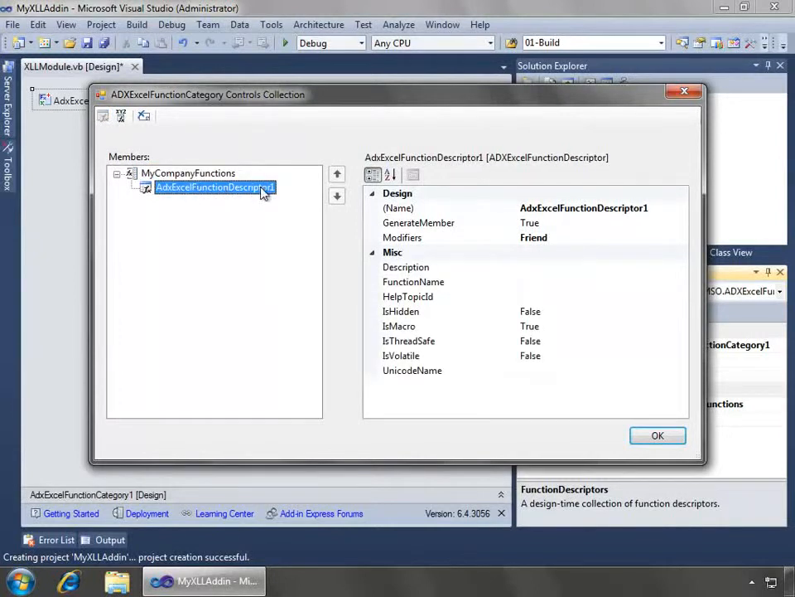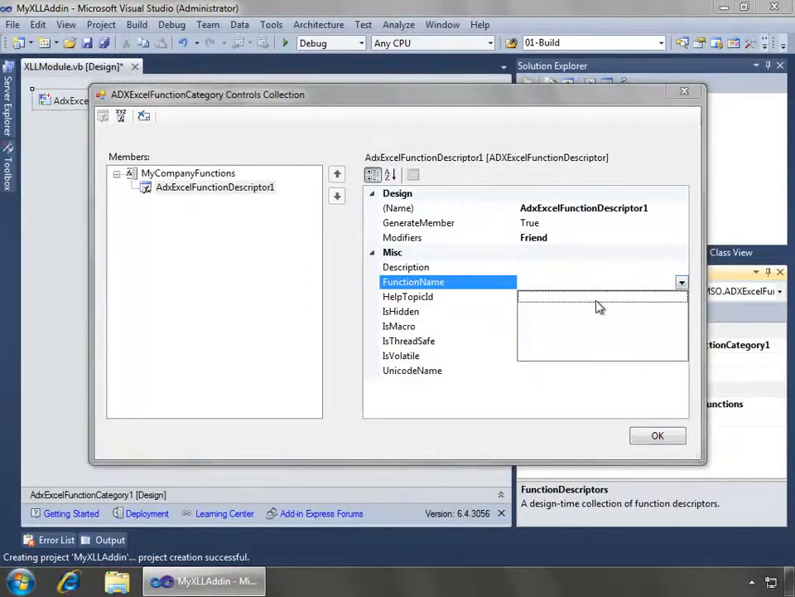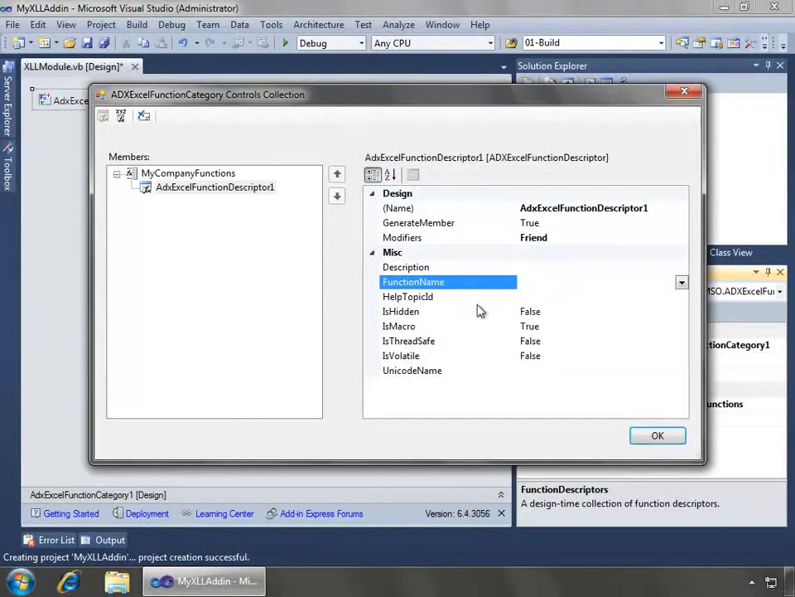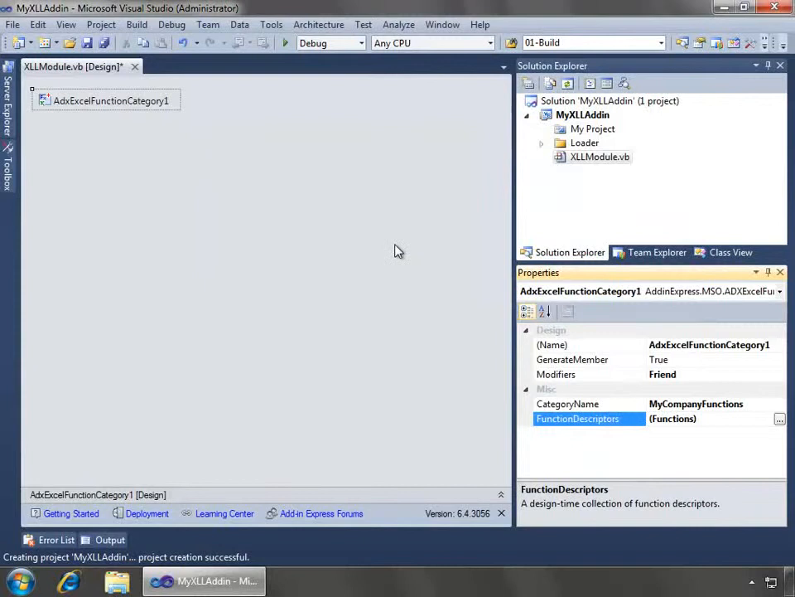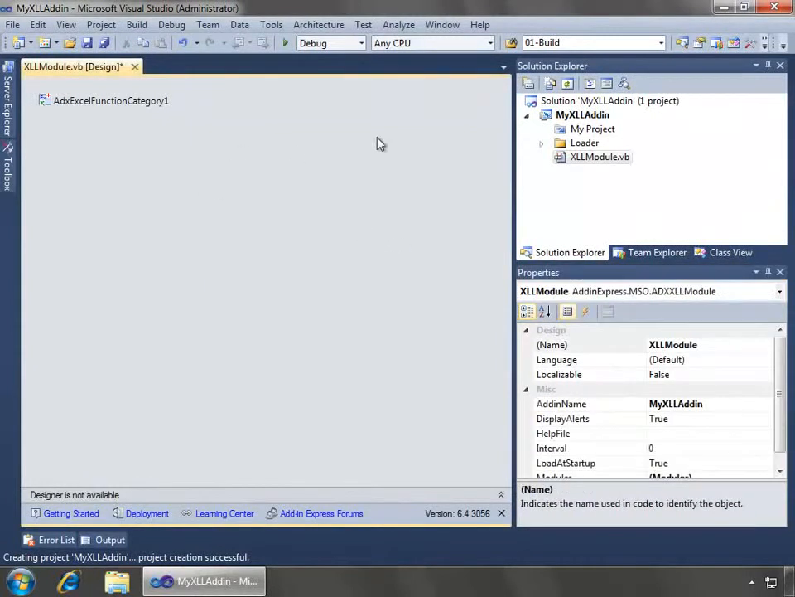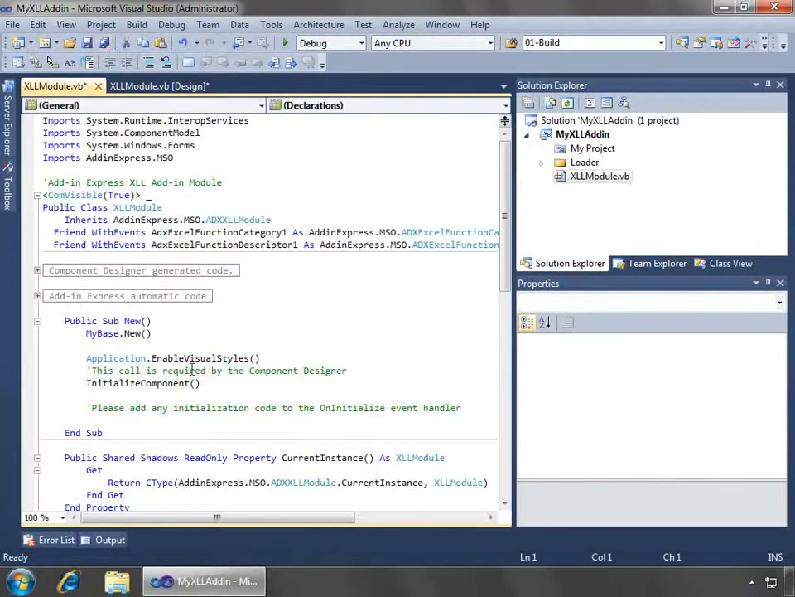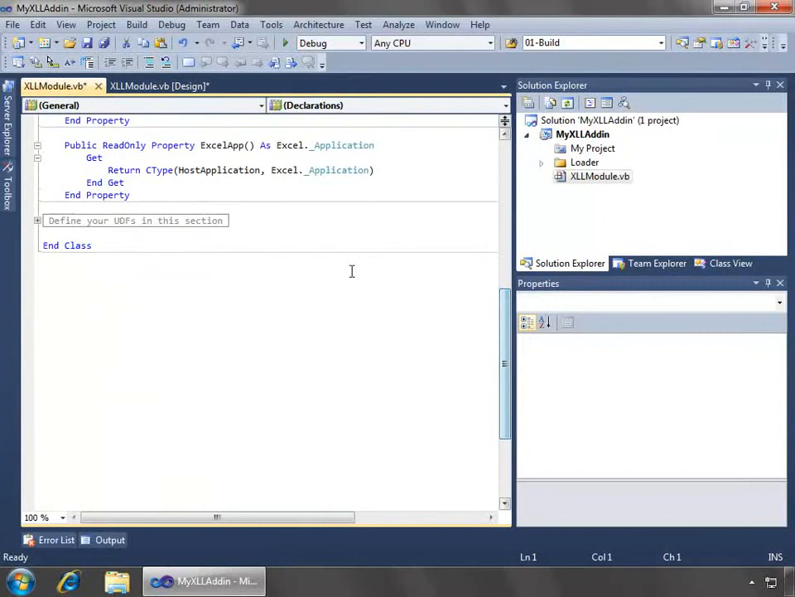And I now have a function descriptor added, and it'll allow me to add a description to the function, choose a function name, which is a drop down of available functions for code I've actually written, which we haven't done yet, and then we have other properties that we can specify our desired values for. I'm going to go ahead and say OK at the moment and just leave that stubbed out and blank so that we can now move over to the code window, and I'll just do View Code, and we'll move down here to the code window where we will define our UDF.